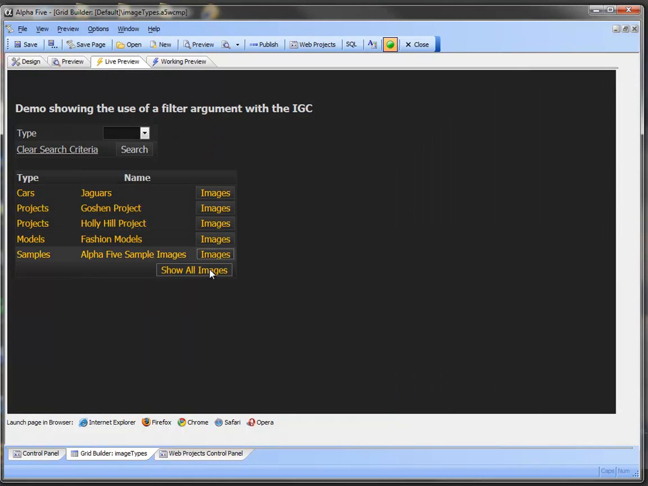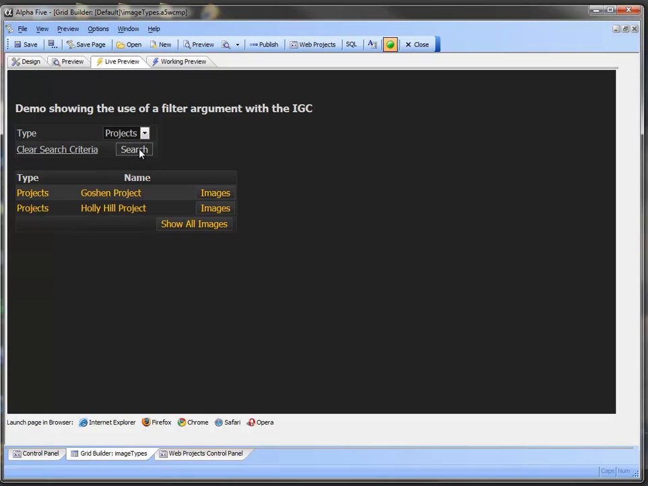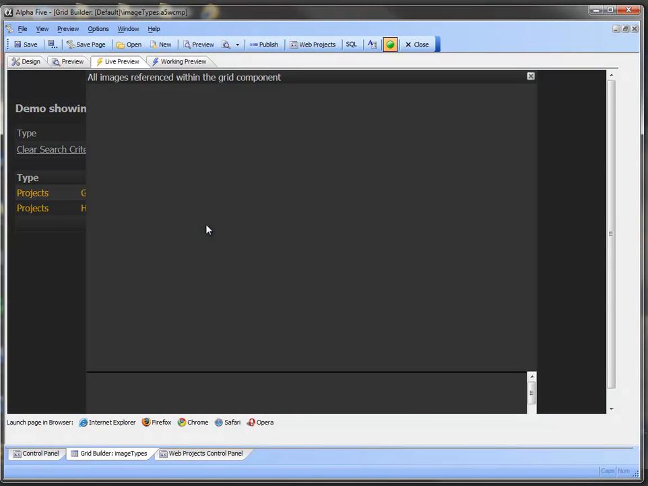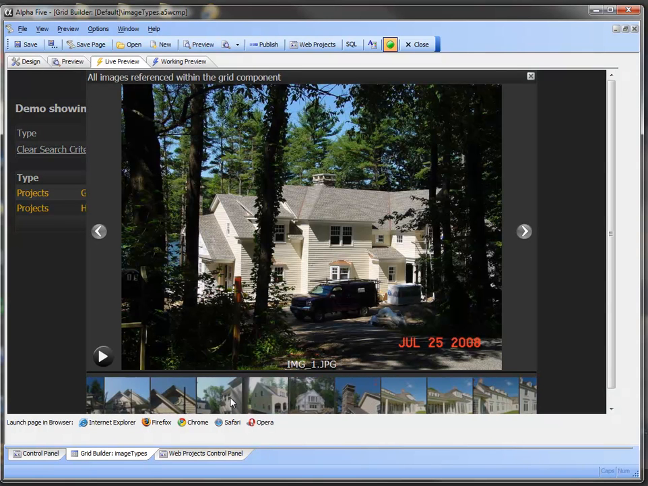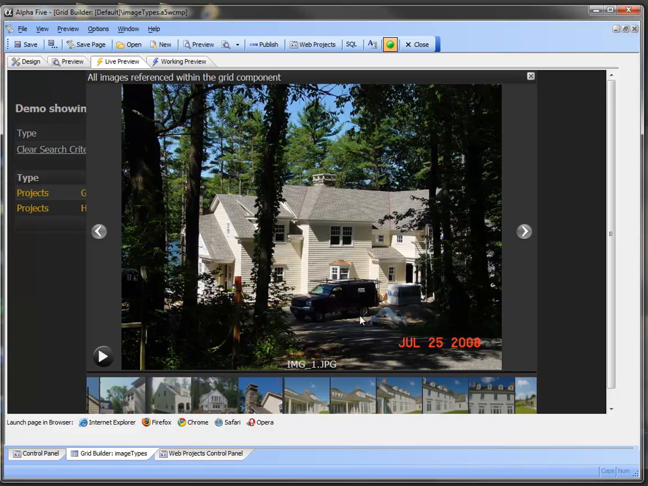This button down below here is going to show all images from all of the filters that are displayed in this grid component. So let's say, for example, I just want to look at projects, and now I see I have two rows. I have the Goshen project and the Holly Hill project. When I click on Show All Images, I'm going to get the result of both of those filters.